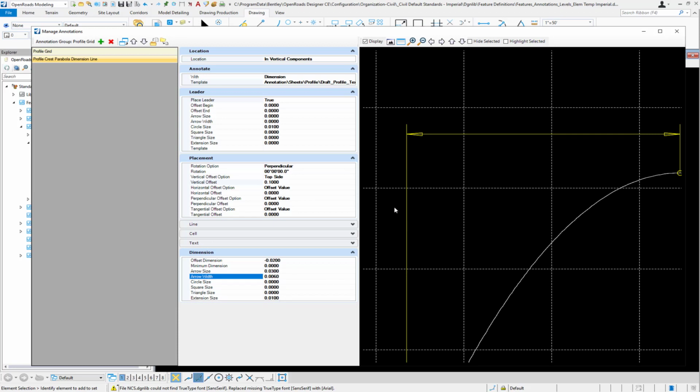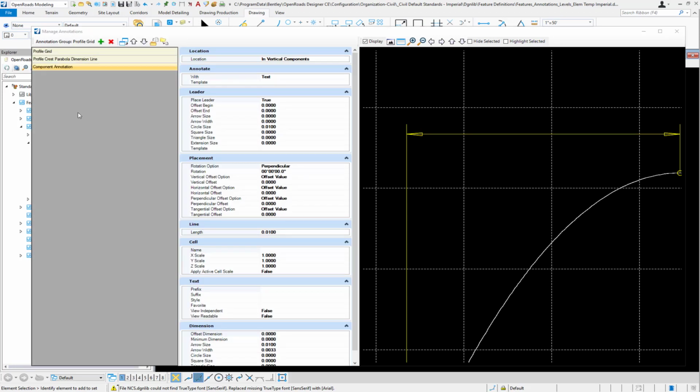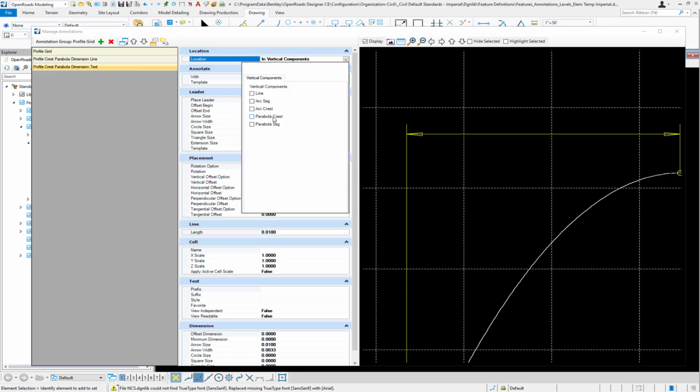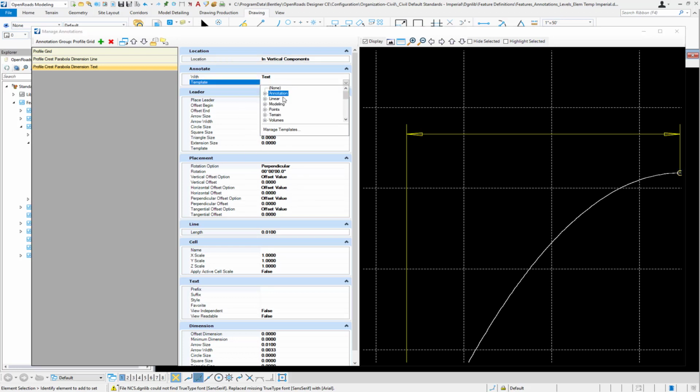Now we want to add the text, so we're going to repeat this process. So add new component annotation. Let's rename that one to profile crest parabola dimension text. We're going to make our same selection for location. We're going to leave our annotation to text this time. We'll pick our element template again to control symbology. We will not need a leader line for the text, obviously.